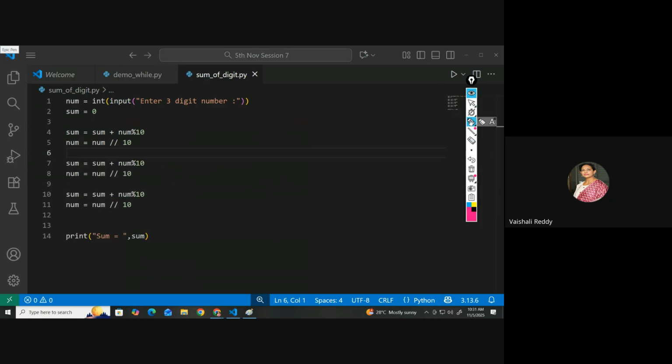So let me explain it for 3 digits one more time. This is num. Suppose we have 286. Sum here is 0. So sum is equal to sum plus num mod 10, so 0 plus num mod 10. Num mod 10 is 6, so we will get a 6 over here. 286 divided by 10 gives a remainder, and this we add, so here it will become 6. And num is equal to num divided by 10, that is 28. So this part will become 28.